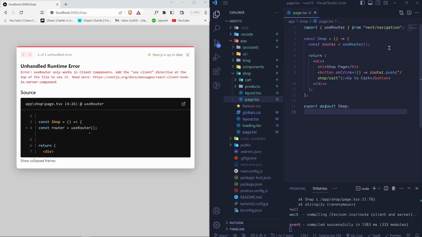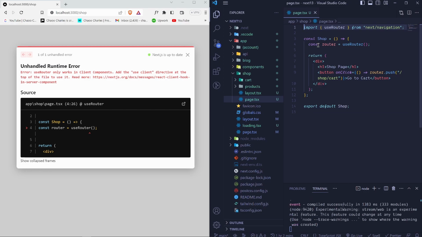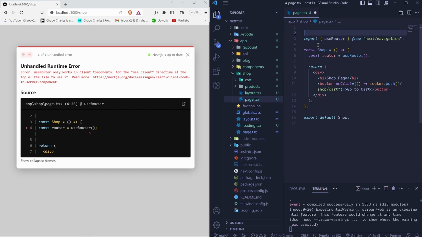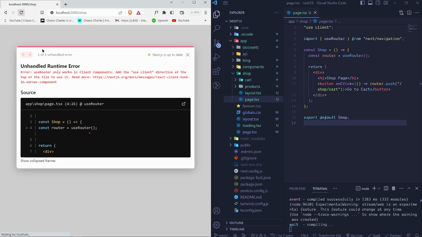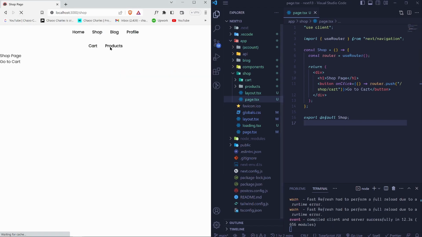Whenever you see that you're using a hook like this, you should mark that particular component as a client component. So here, since we are using that hook, we must say that this is a client component by saying use client. So I'll go ahead and save again, and let's refresh this. So once it's refreshed, I can click now go to cart.